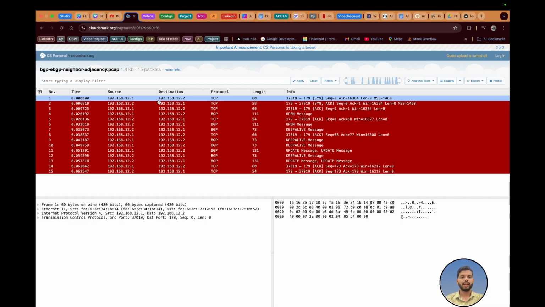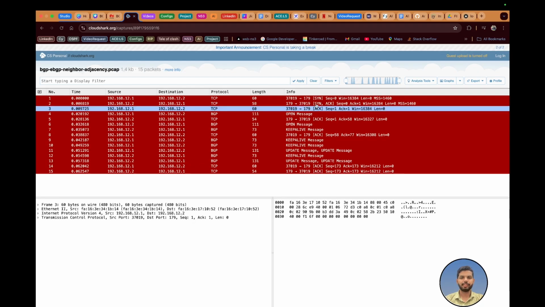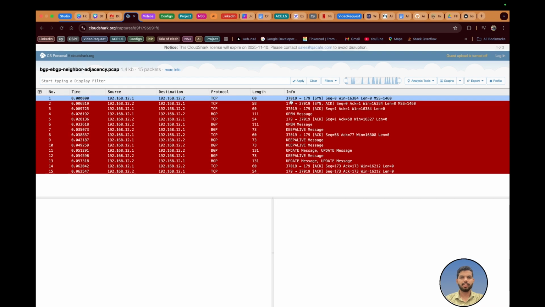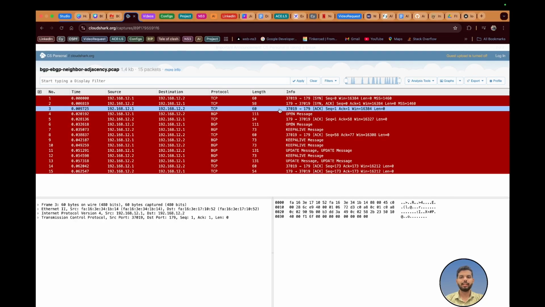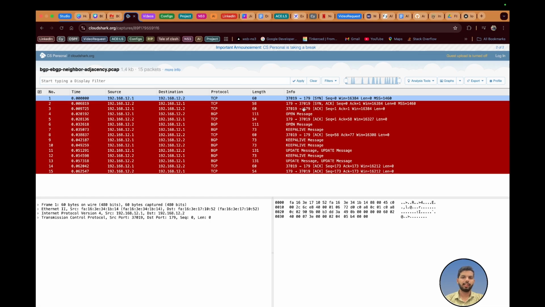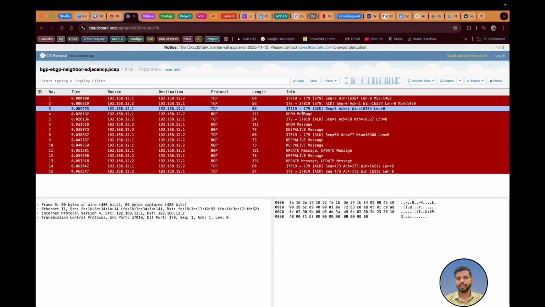If you remember the state transition diagram, you can clearly observe the state transition over here. The first three packets, if you see SYN, SYN-ACK and acknowledgement, are the TCP handshake. So these three packets are used for the TCP handshake between these two devices, 12.1 and 12.2. If you see the port number 179, that is used for BGP.